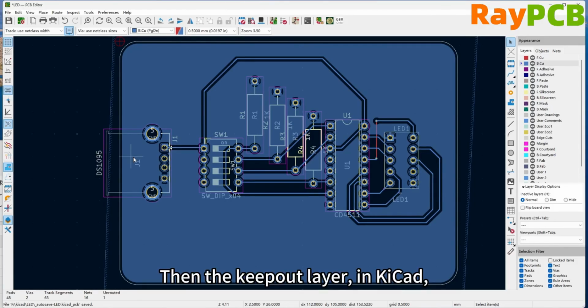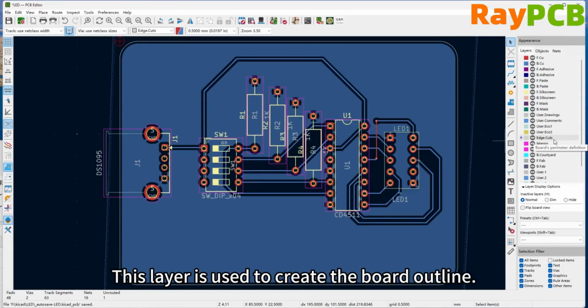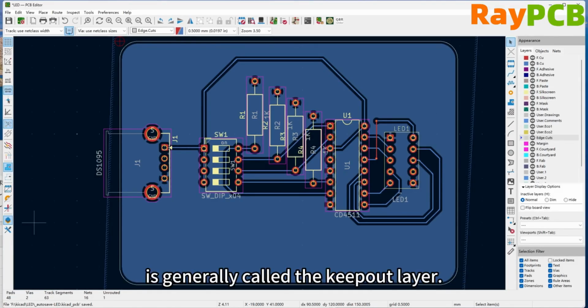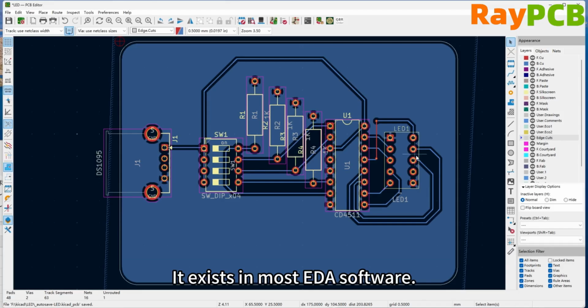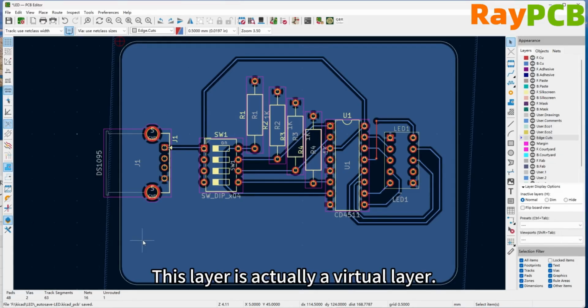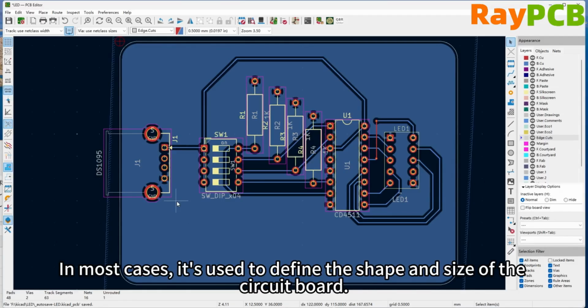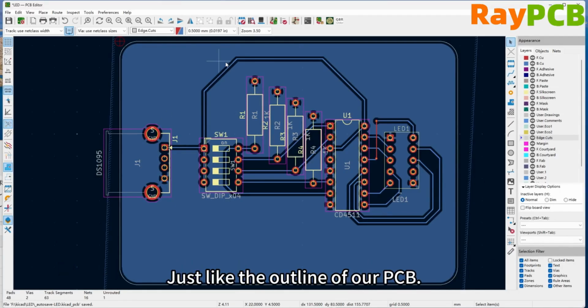Next is the keep-out layer. In KiCad, it's not called the keep-out layer, it's called the cut layer. This layer is used to define the outer frame. Its name is generally called the keep-out layer, and it's present in most EDA software. KiCad has a specific name for it, and in KiCad it's shown in white, while in most other software it's purple. This layer is actually a virtual layer. In most cases, it's used to define the shape and size of the circuit board, just like the outline of our PCB. Rather than calling it a layer, it's more accurate to say it's a frame.